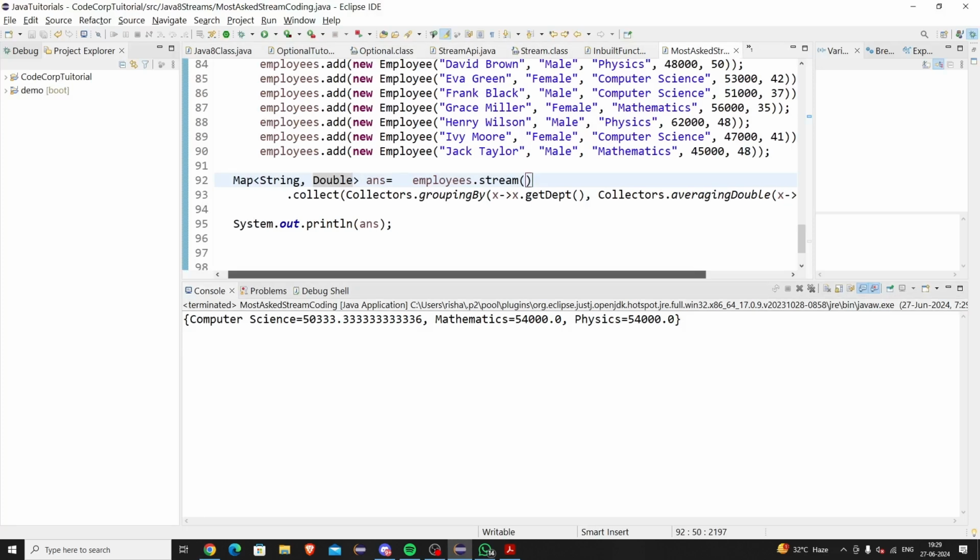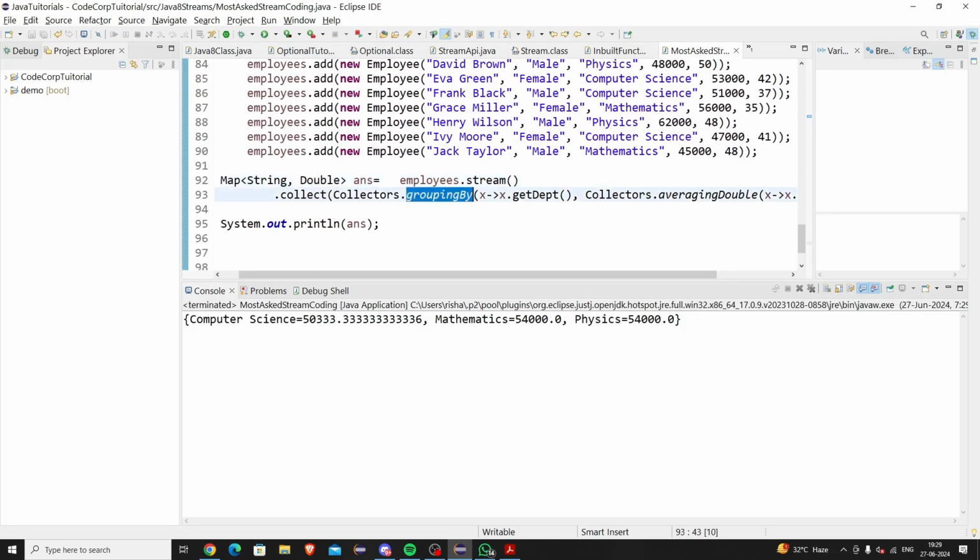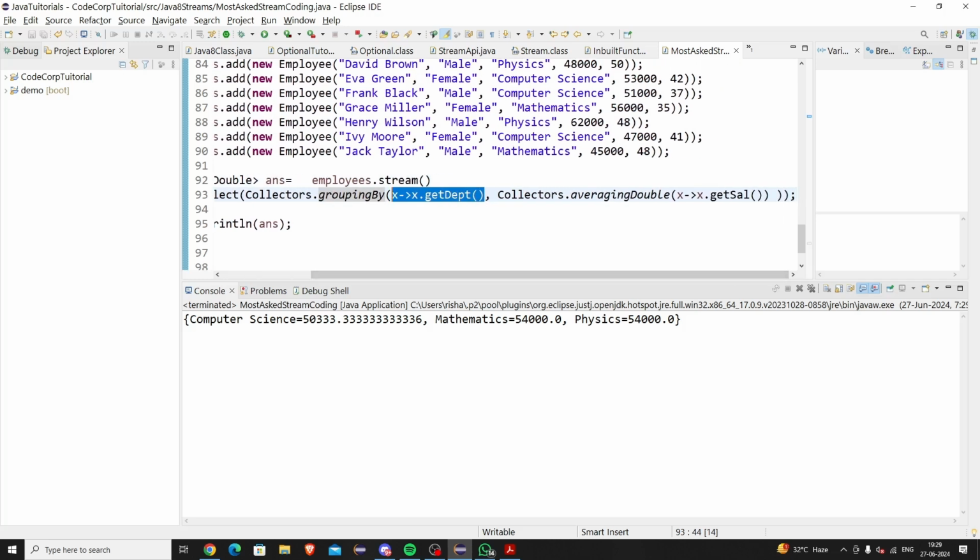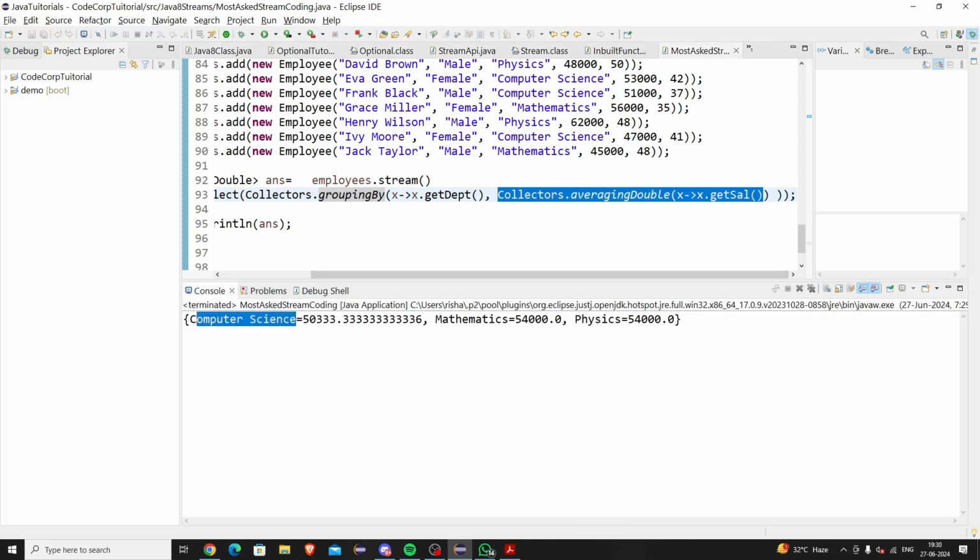So remember, inside the groupingBy, just imagine it as a map. Whatever you are writing, the first parameter will be the key, and the second parameter you are giving will be the value. Okay, so this is how groupBy is going to work. So this is a map, and this is the first parameter, this is the second parameter.